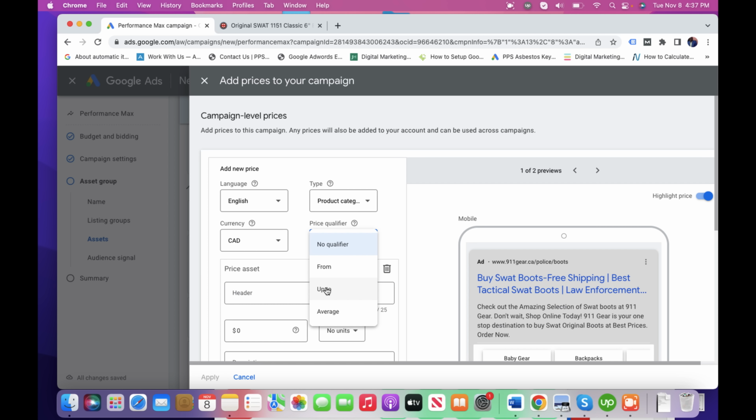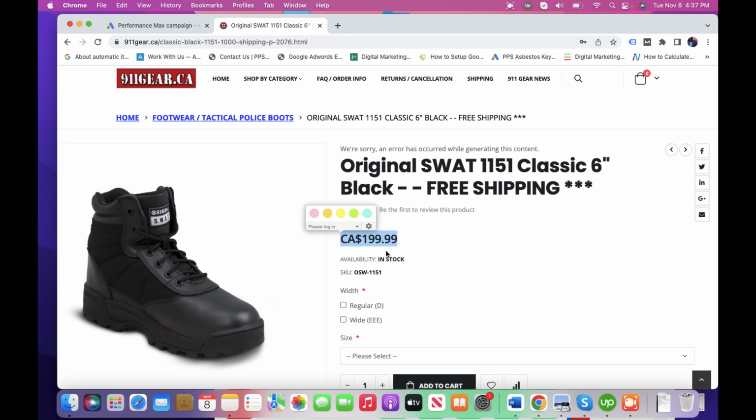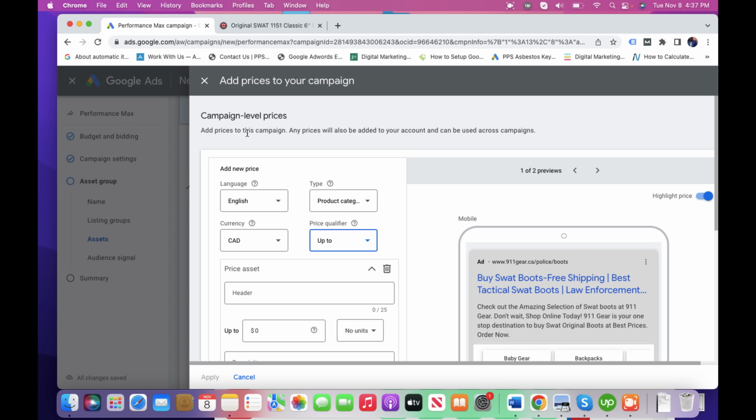So I'm going to use "up to" because it is not the lowest price that I'm marketing. I'm just saying that this particular shoe, the price is up to this because there are other ones that are more than that, and there are others that are less than. If I know the cheapest price of the product I'm selling, instead of using "up to," I'm going to use "from."